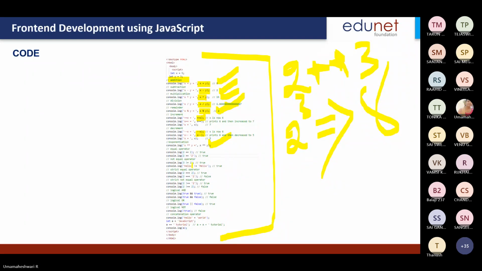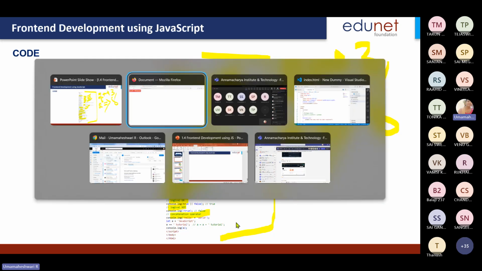Clear? The equal operator: we will check whether the given content is equal or not. Not equal, and strict equal operator, and not strict equal operator, logical and, logical or, logical not, and concatenation operator. So let's see one by one.